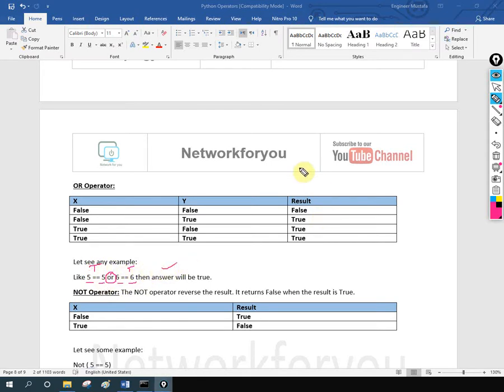Even if I use 5 is equal to 5 or 6 is equal to 3, the answer will be true because this is true and this is false. When I change it to 5 is equal to 3 or 6 is equal to 3, then the answer will be false because this is false and this is false. So let's see this one.